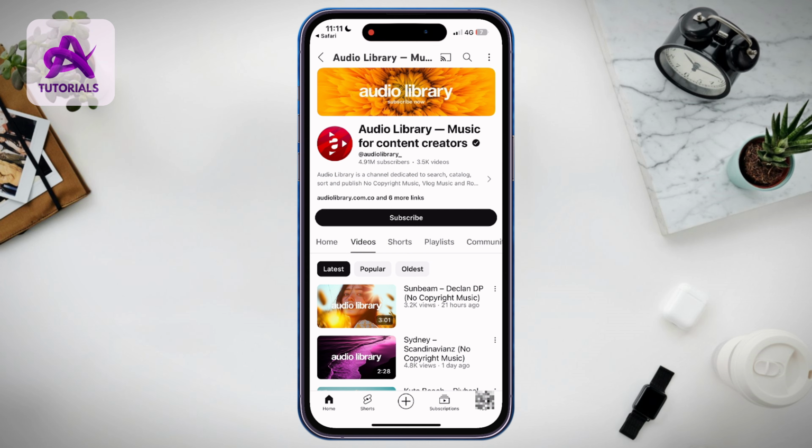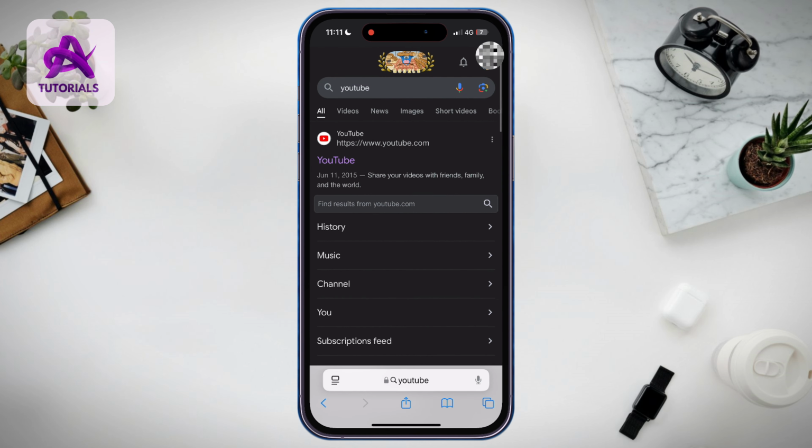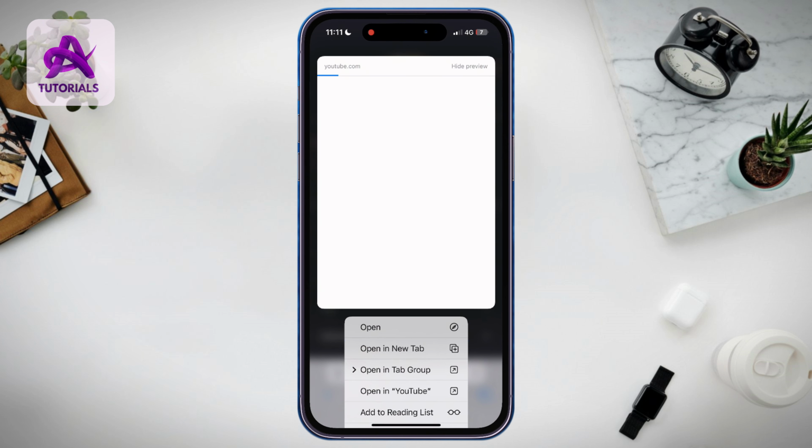But if you tap on the YouTube site, and it redirects you to the official YouTube app on your iPhone, then you want to go back. Then long press on the link until this window pops up with these options. You want to click on Open in New Tab. And this is just what we need.